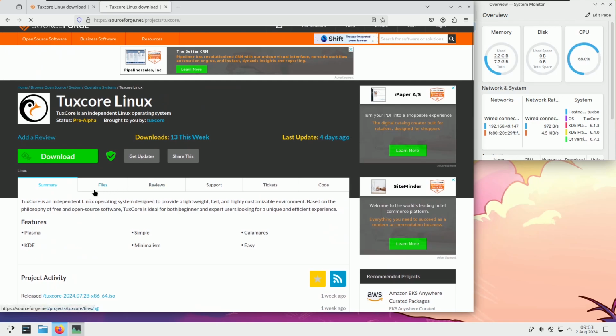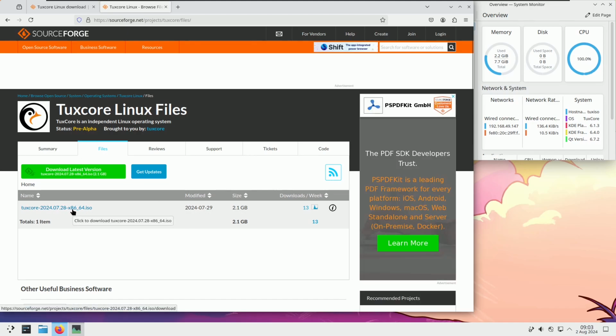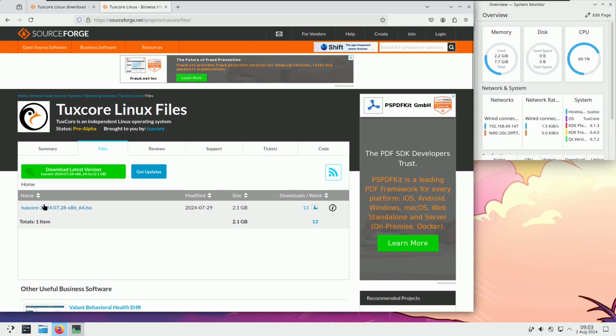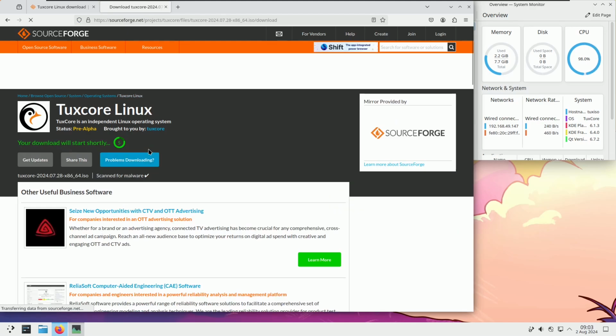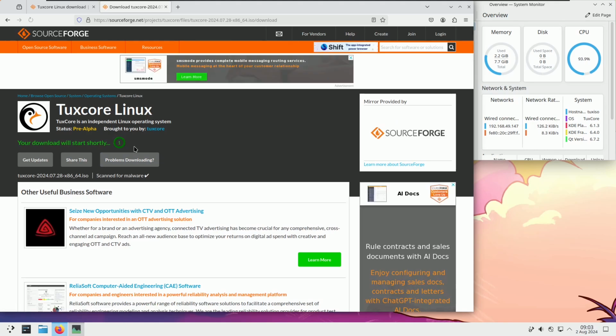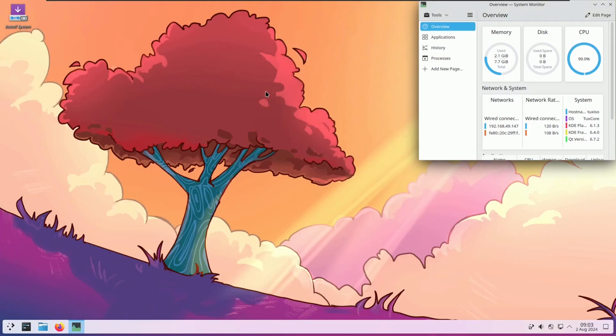So let's go to the files. The status is also pre-alpha, so I don't think this is a stabilized file, and that's another problem here. You can directly download from here. It's going to take 5 seconds, and you should be good with the download. Let me show you the downloading process also. So let's wait. Here is our ISO file. It's around 2 GB, which I already mentioned. That was all the information we need from the browser.